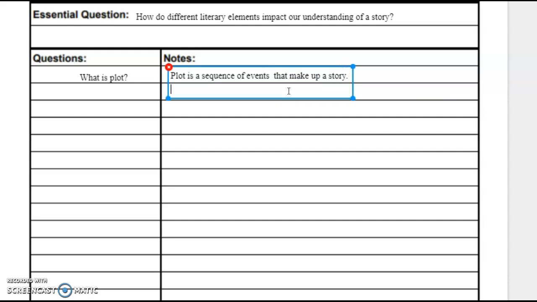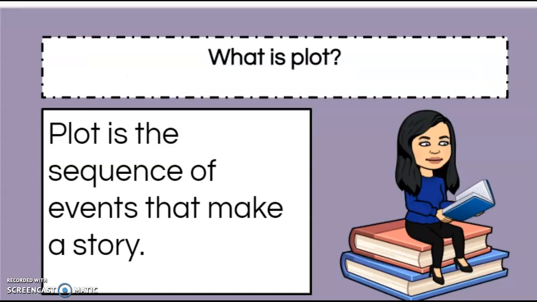I always tell you guys, have your own examples. You can say, for example, the moments that make a story. Paraphrase. Okay. I always tell you guys to have your own examples or your own paraphrasings. That would be an example of one. Okay, let's get into it.